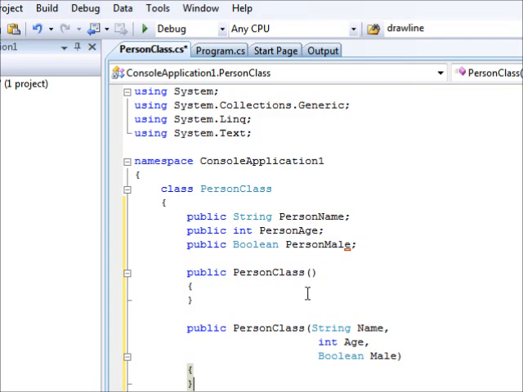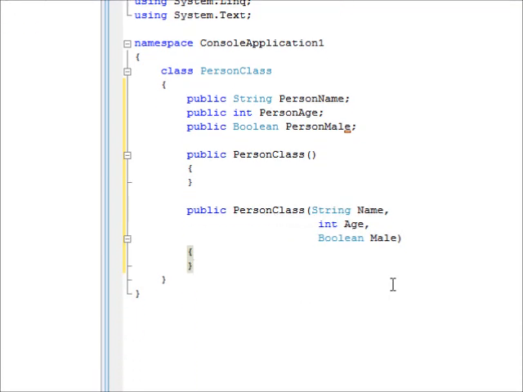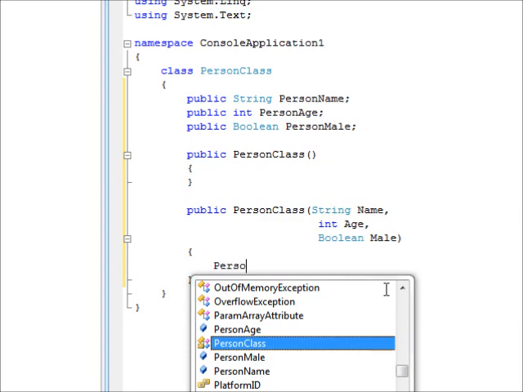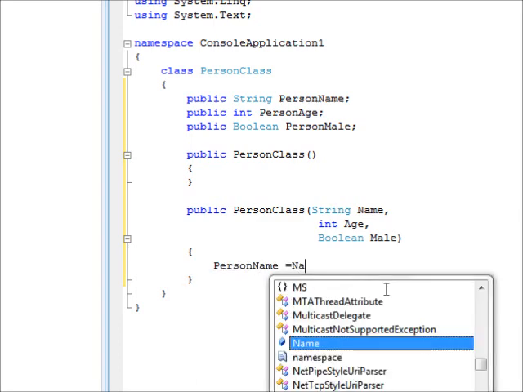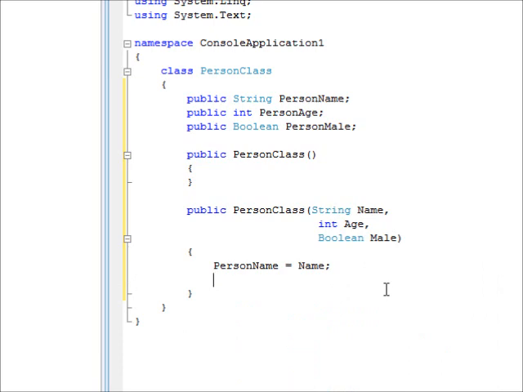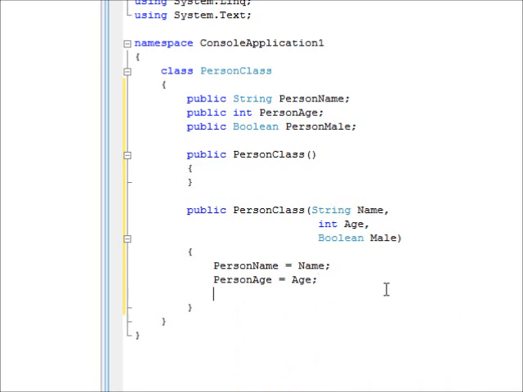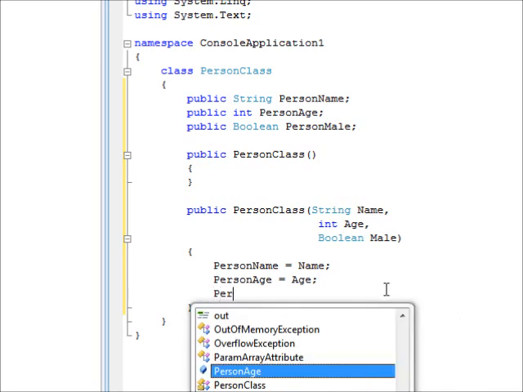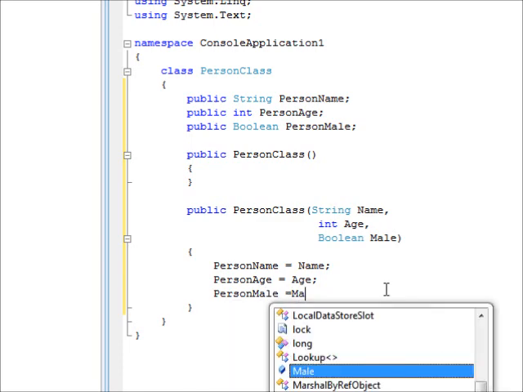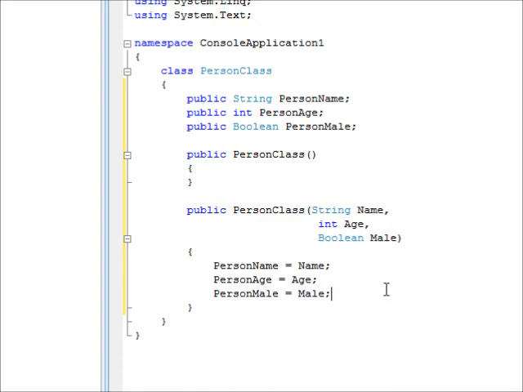Okay, so let me move this a little bit down. Okay, now what are we gonna do here? We are gonna just store these variables. Okay, so we have here person name equal name semicolon. We're gonna say person age equal age semicolon, and person male equals male. Okay, and we're gonna add a method here.